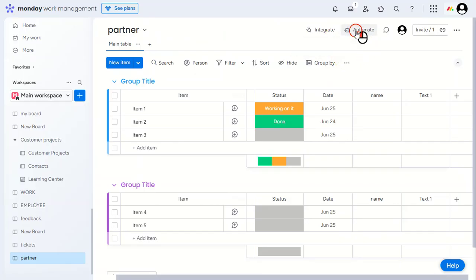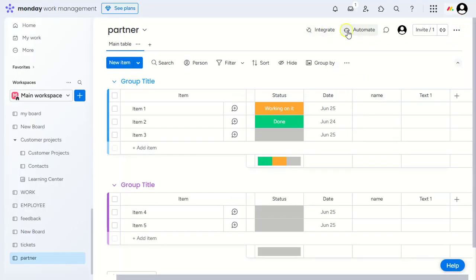Automation in Monday.com can be a game changer. It allows us to create rules that trigger certain actions, like sending a notification when a task is updated or a deadline is approaching. Here's what's happening behind the scenes. The system is reducing manual effort and preventing things from falling through the cracks.